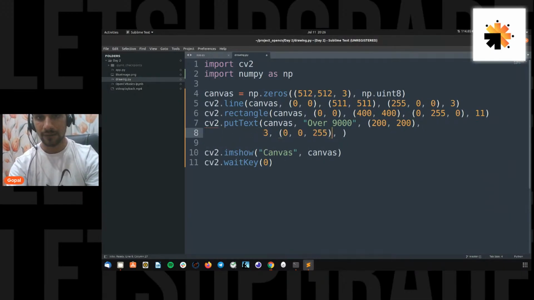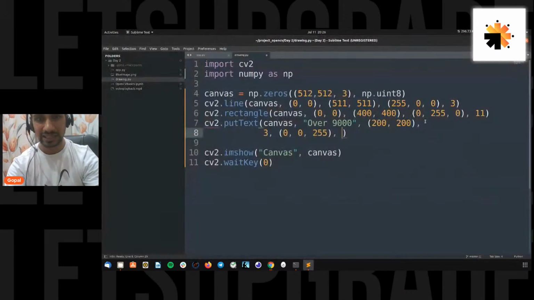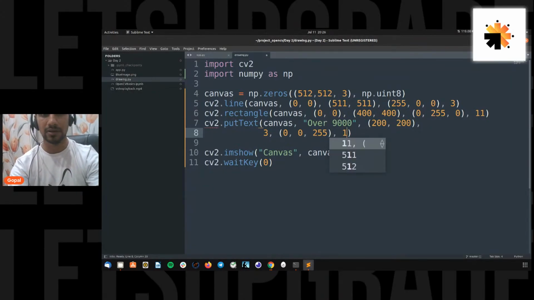Okay. And after that, what we have is color. Then we have thickness. Okay, 10. 10 will be a lot actually. 11, 9, 2.